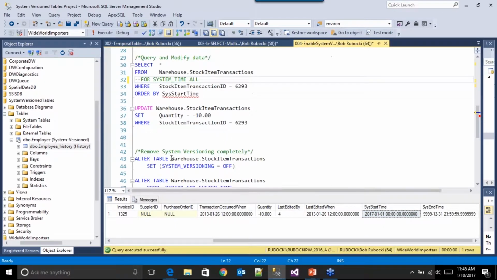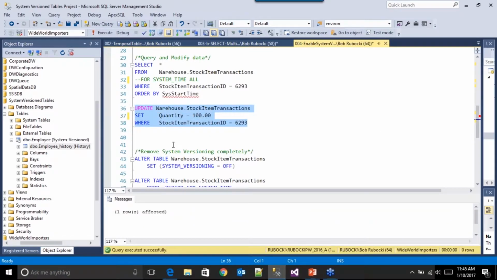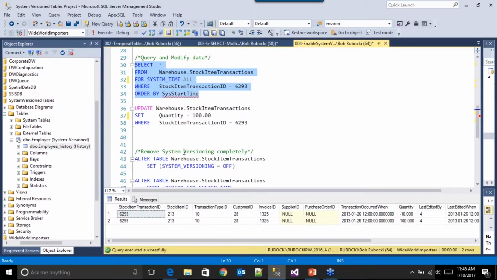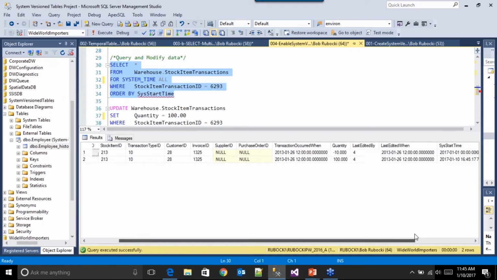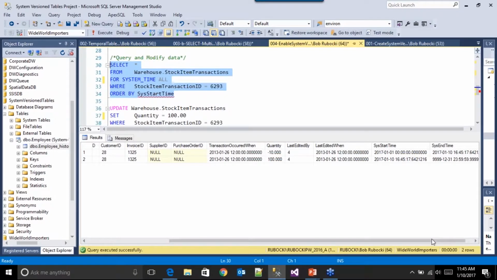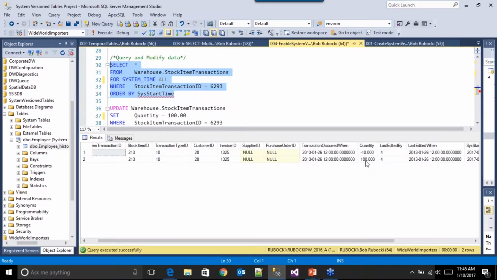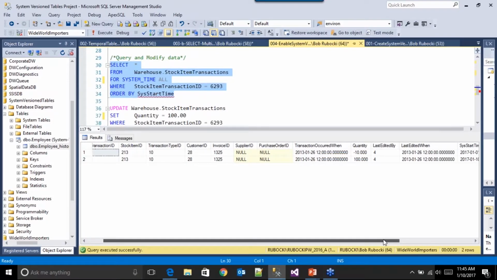So let's go ahead and update the quantity here. Instead of -10, let's just make it +100. Okay, and so now let's do a complete audit of that transaction using FOR SYSTEM_TIME ALL. So we can see now that I've added the fields, the start time and end time, for the temporal functionality, and it's now keeping track of history.